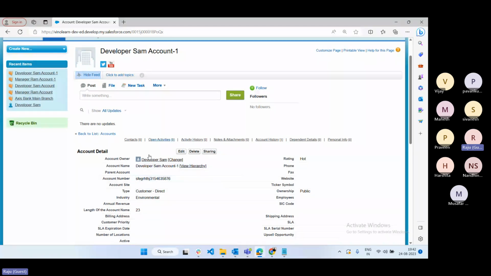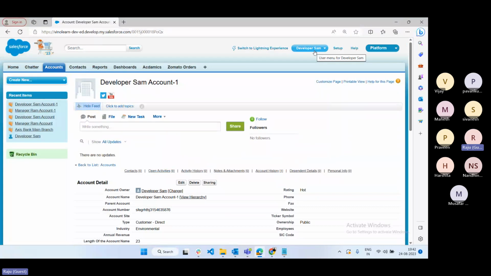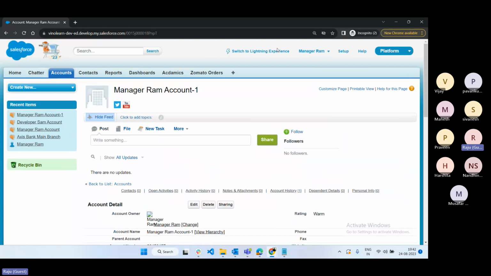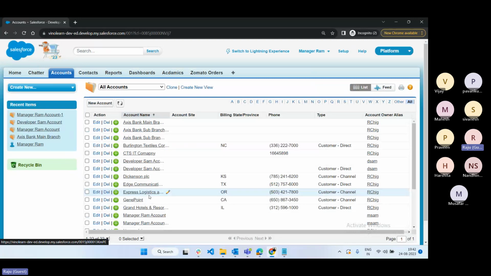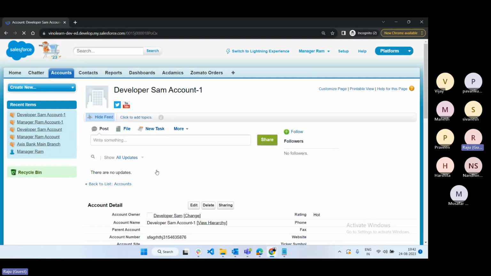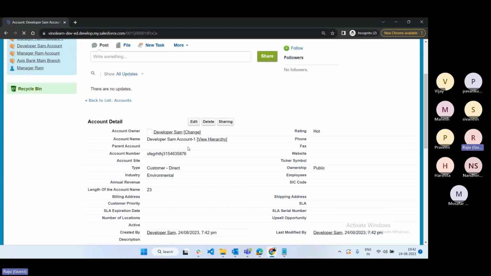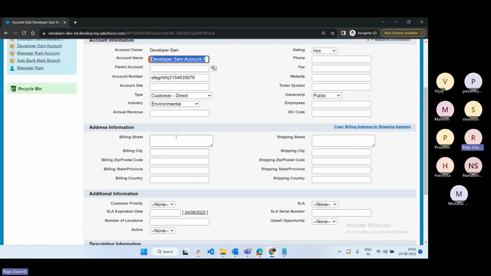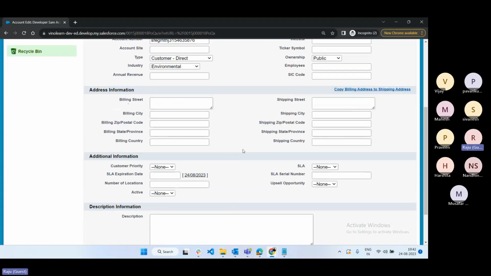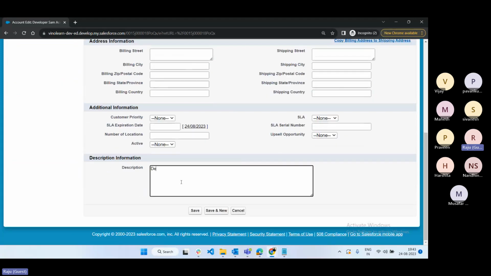Let's see, now developer Sam is reporting to whom? Manager. Go to the manager account, go to the accounts. Now click on all accounts. Open the developer Sam account 1. See, this is the developer Sam account 1. Let's see if he is able to modify the data. Click on edit now. See, he is able to modify the data. He is able to modify developer account.